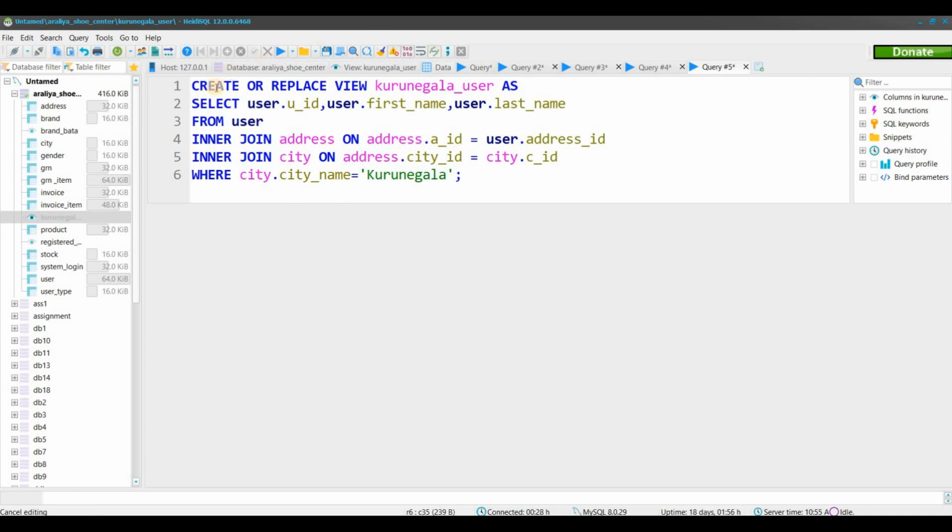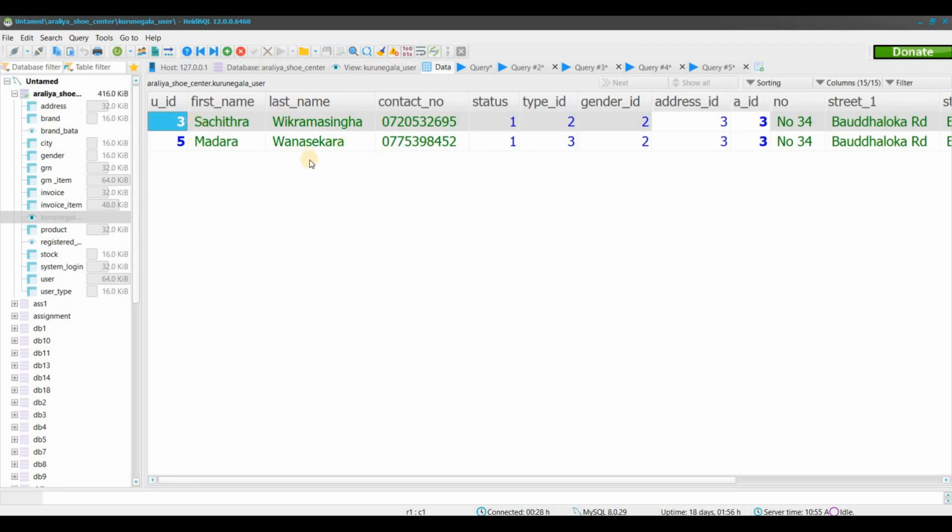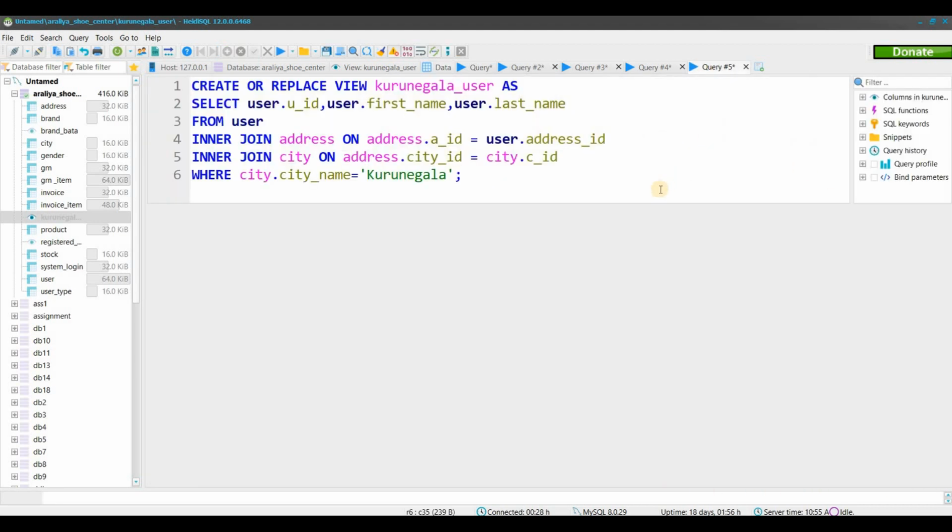So here you can see I have used the create or replace view keywords to update an already created view. In the first question I have already created the Kurunagala user view, and I'm going to update the view in the second question.